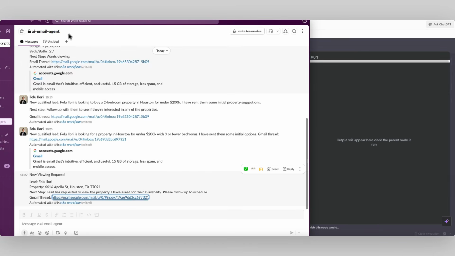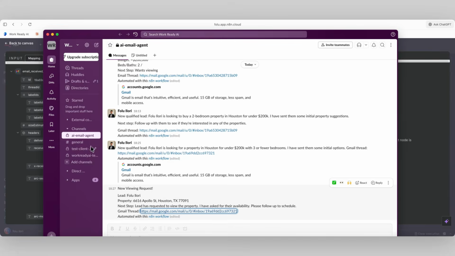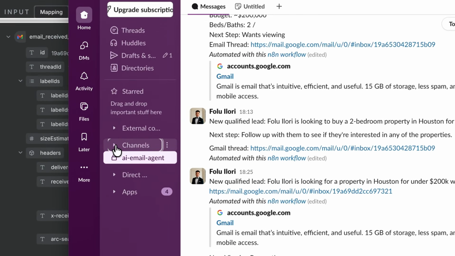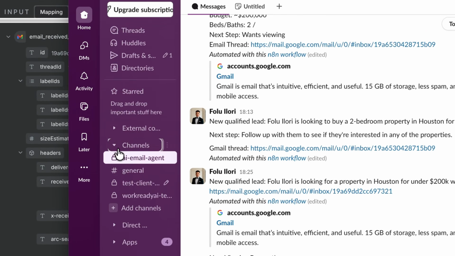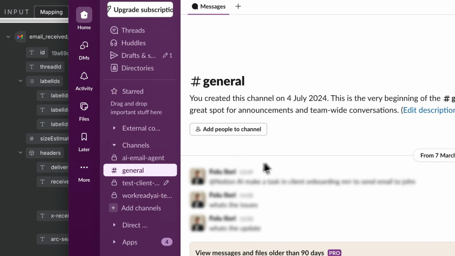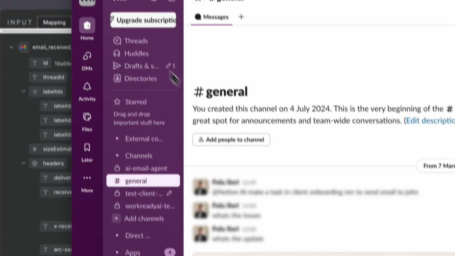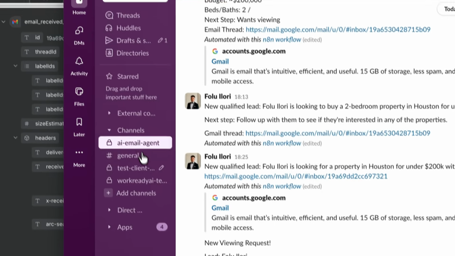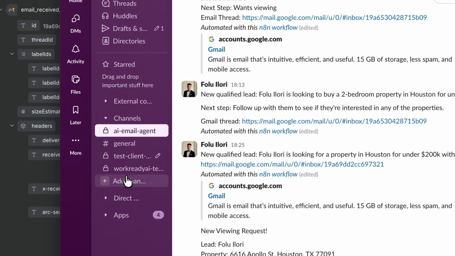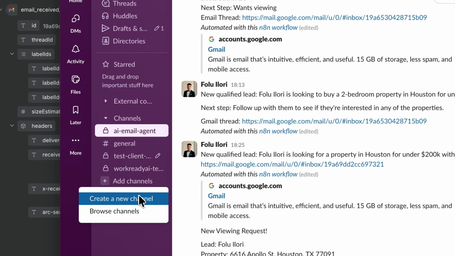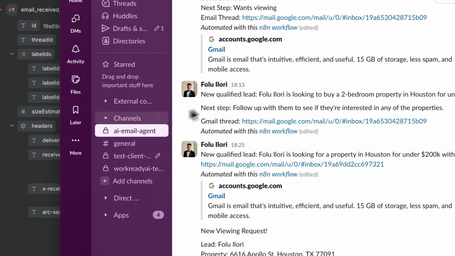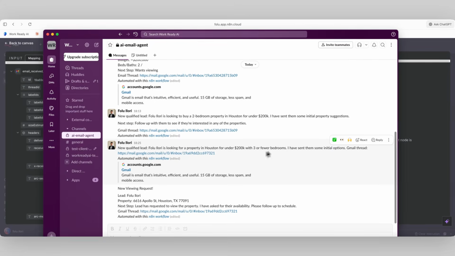Now over here on Slack, you can have multiple channels. Like you can see down here in the channel section, we have multiple channels. So we have AI email agent, and we have a general channel which everybody has access to inside this workspace. But for this one we're going to create a new channel by just adding a new channel down here. We're going to press create new channel, and I've given this one AI email agent. So I know whenever I get a notification from this channel, it's always going to be the AI email agent that is sending me over a new lead.